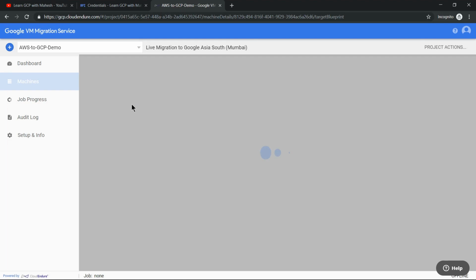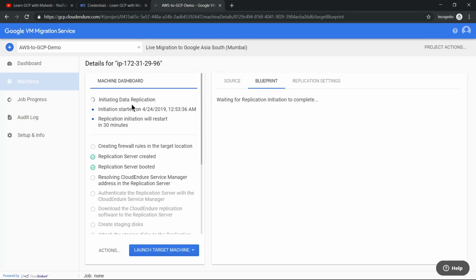So if you just double click on that, it will show you the data replication has just started initializing, which will take around 30 minutes for the replication to happen. The reason for this longer duration is we are using public internet for the replication purpose. That's the only reason. So let me pause the video. Once it is replicated completely, then we'll resume back.